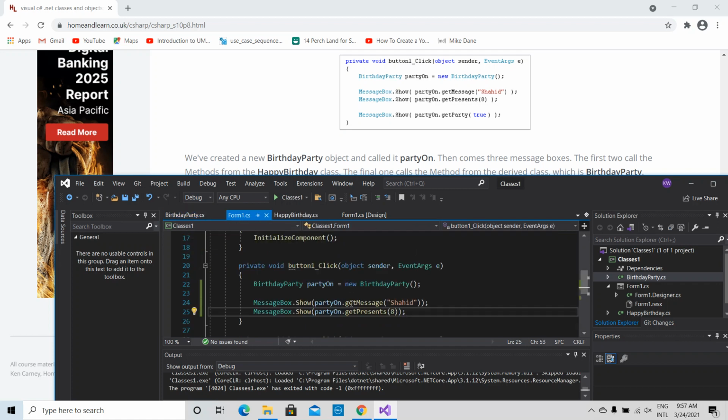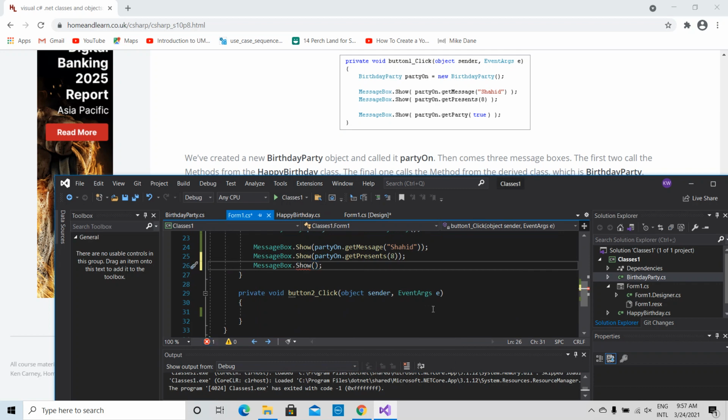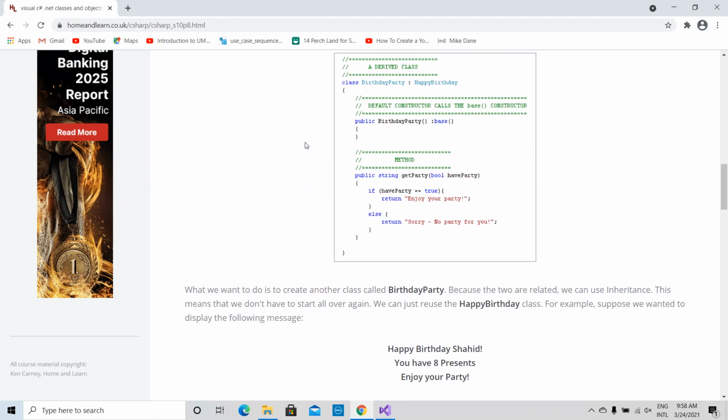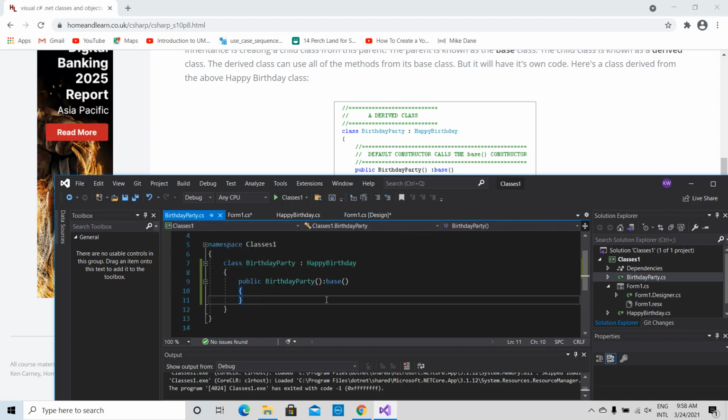Again we can message box dot show party on dot get party. Sorry, there we cannot find it. Okay, we have to include that one. Now these two methods actually we inherited from the parent class. Now if we need, we can add our own another method to the child class.